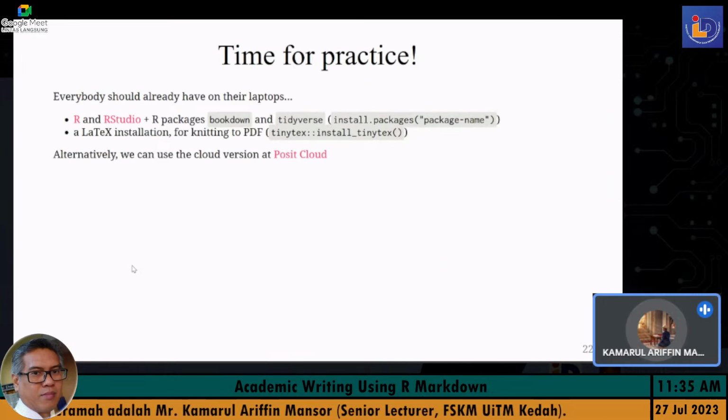So this one we will be doing later. So, time for practice. Everybody should already have R and RStudio installed on their laptops if you want to do it offline. But we are not going to do this now. Alternatively, we can also use the cloud version at Posit Cloud. So we have Posit Cloud over here. Later on, I will show you how to use Posit Cloud in the hands-on session.